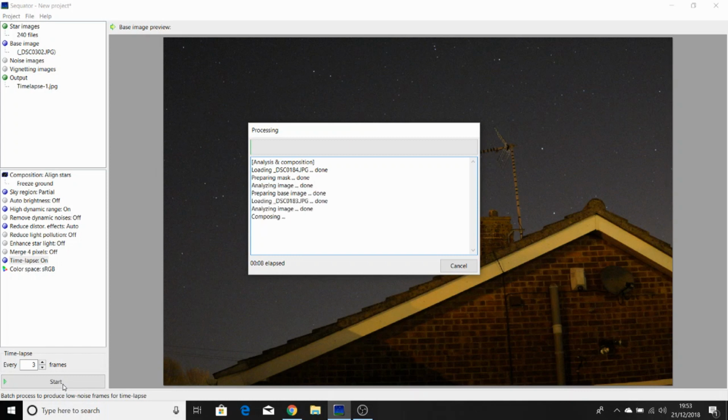Now this is a medium range laptop with 8 GB of RAM. It's going to take about an hour to process. So we'll cut it here and we'll come back when the process is finished.